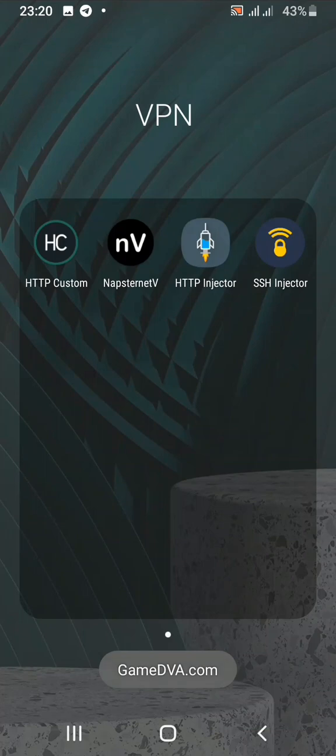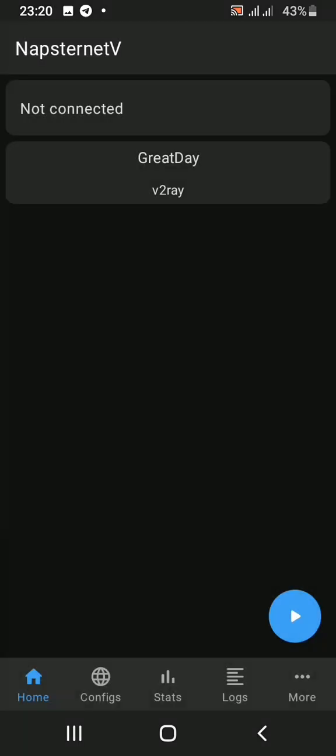Today we'll be looking at some of the features of the NapsternetV app. Most people have been asking me how it functions, so today I took it upon myself just to take us through some of the features of the app.